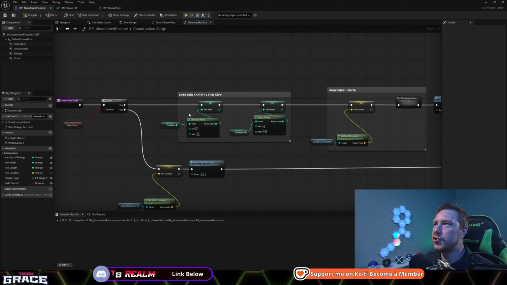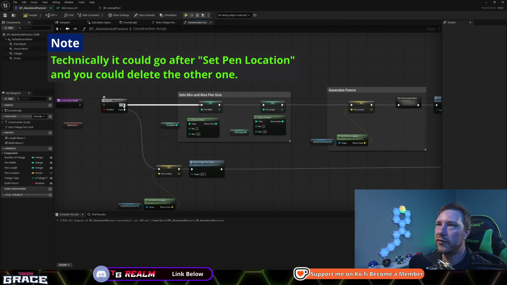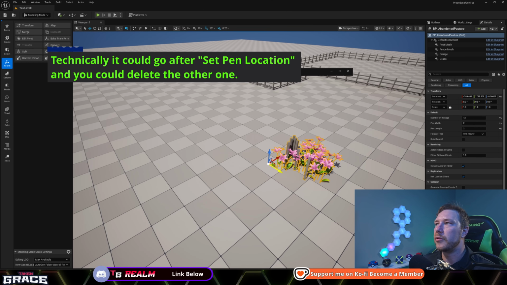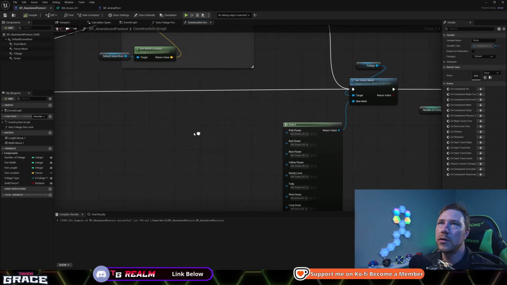You know what? This should be before the branch, because otherwise it's not going to work, because if we don't have the fence being built. Okay, there we go. Now let's see what happens. Okay, so we've built some fence. Some funky things are happening. What is happening here? No.